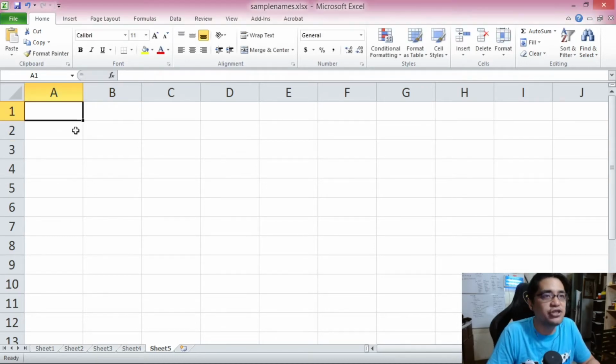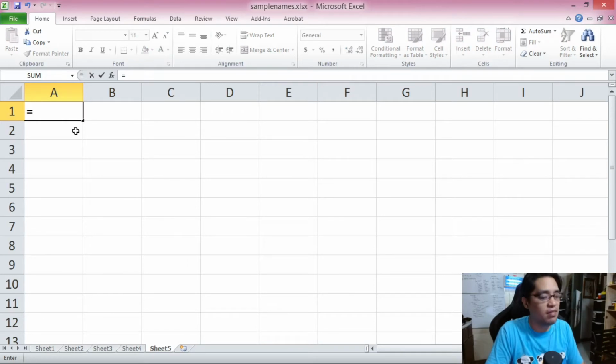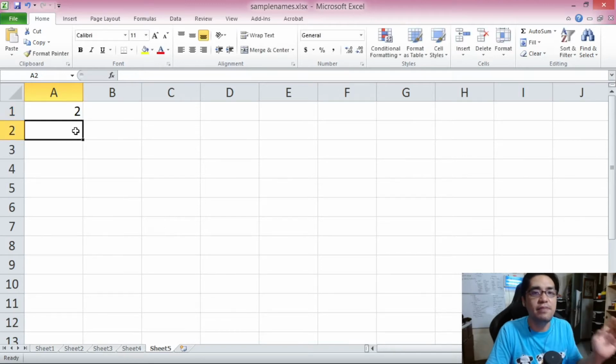Then let's try division. Division is connoted by using the slash symbol. So let's try basic 6 divided by 3. You do it by typing 6 slash 3. So that's 6 divided by 3, and the answer will be 2.